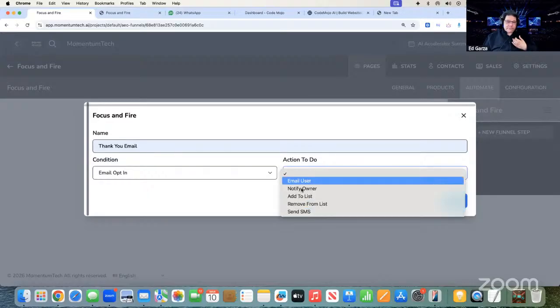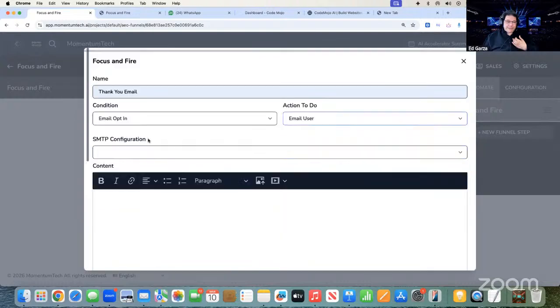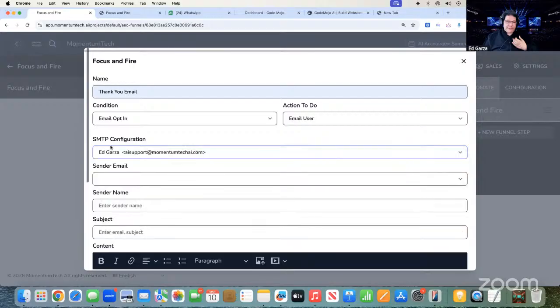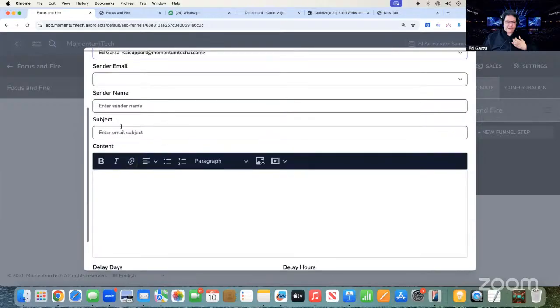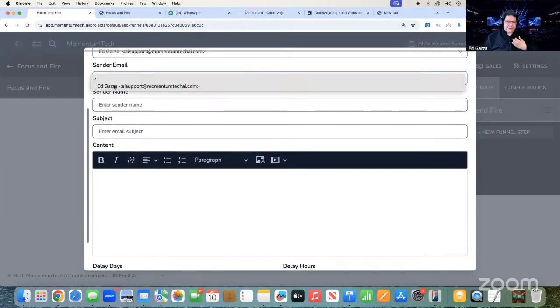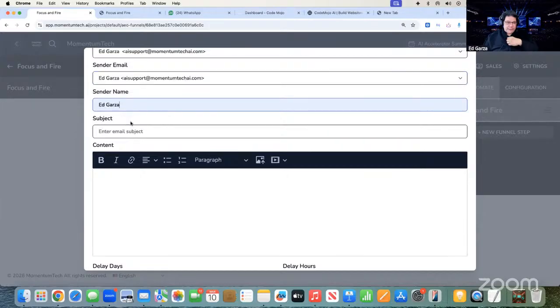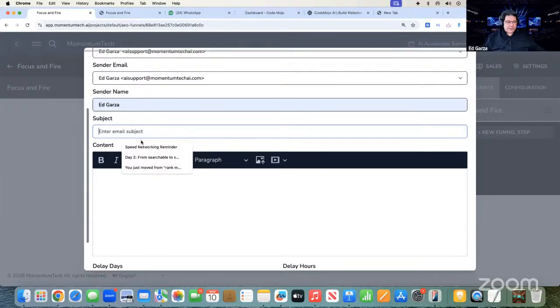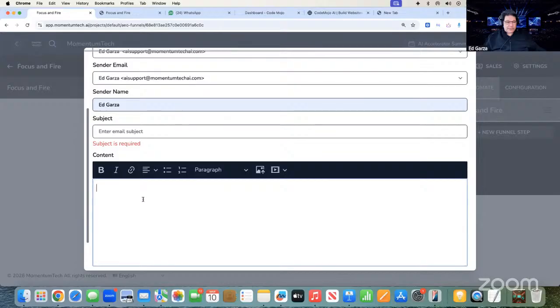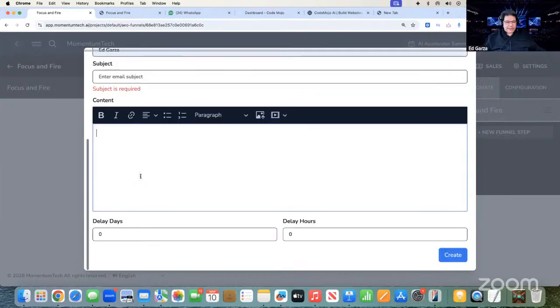But let's go to email user, because they're opting in, and then I can set up my email configuration. There it is. It should pop up. See, there's my email. And then the sender email is right there. And the sender name is me. And I put in the subject maybe. All right. Whatever subject line I wanted. And I could configure my entire email here.